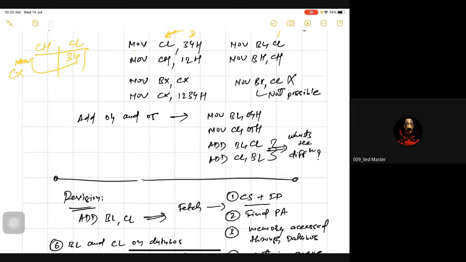Okay, now MOV CH, 12. So now 12 will be copied into CH. Done? Now MOV BX, CX. So this CX register is copied into BX. So 12 and 34 are directly copied into BX. Understand?